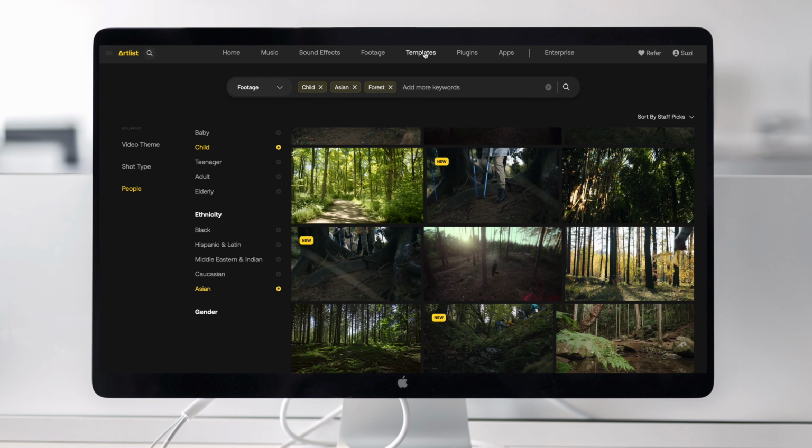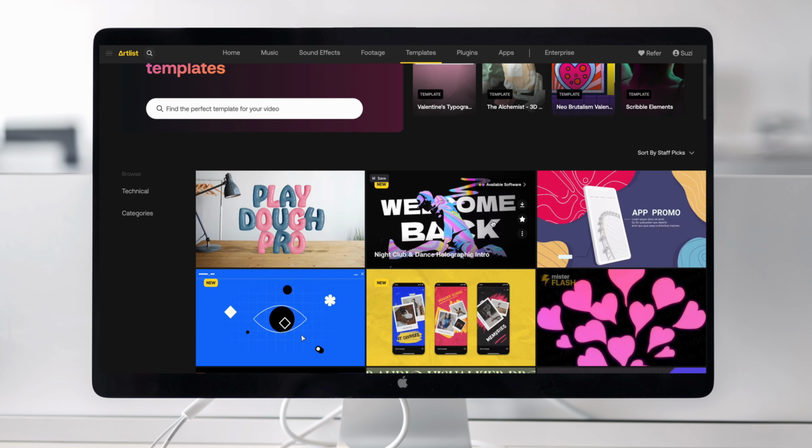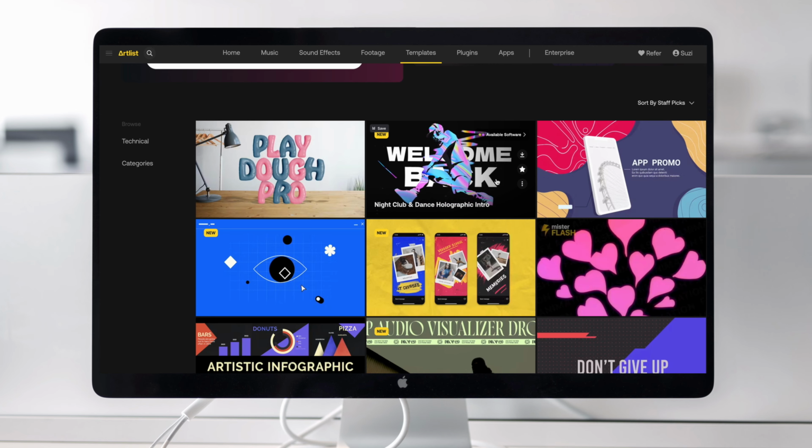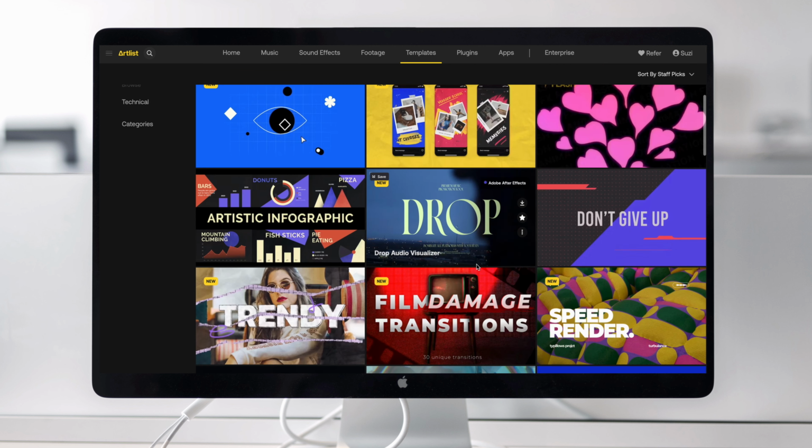I've spent so much money on templates and plugins in the past, and I think it's pretty remarkable that Artlist makes them available at a certain subscription level. Now, check out these titles and logo reveals. These would take hours to create from scratch, or they would cost you a decent amount of money if you purchased them from another website. But on Artlist, they're all available.